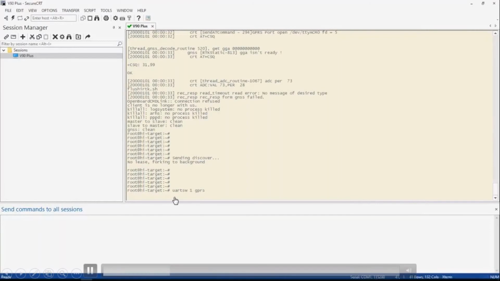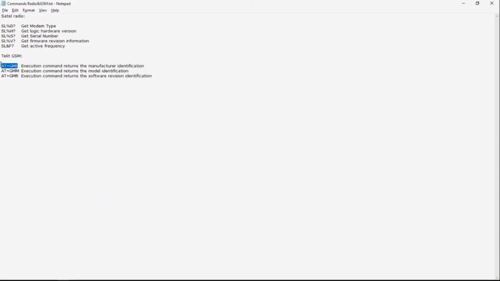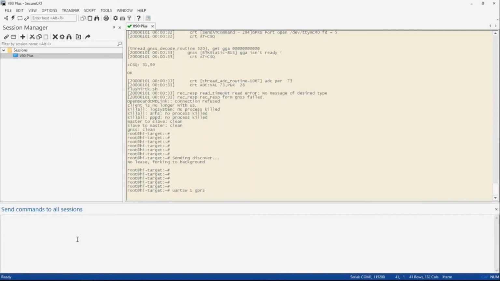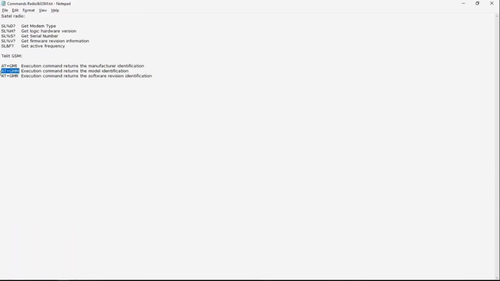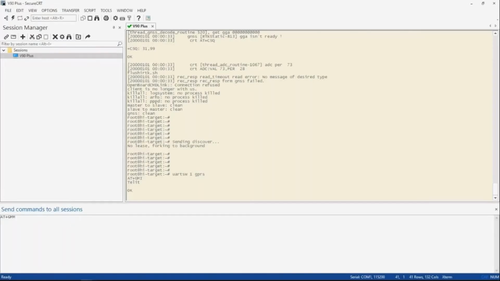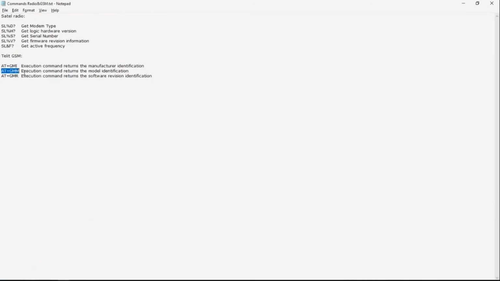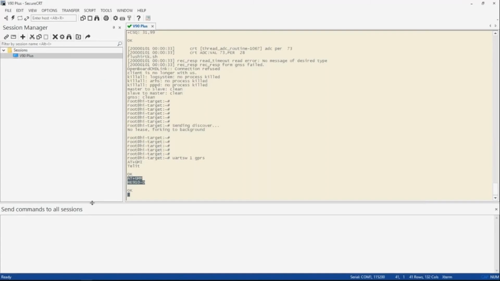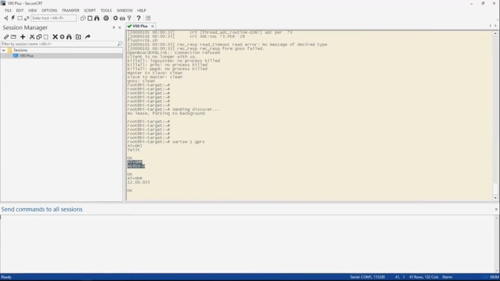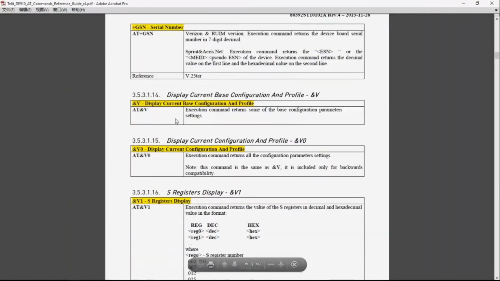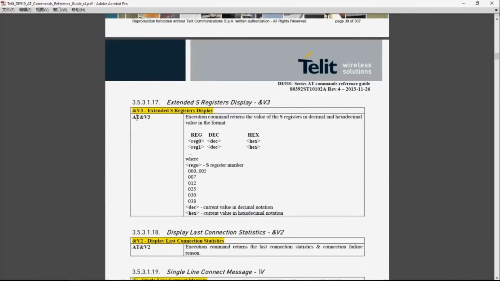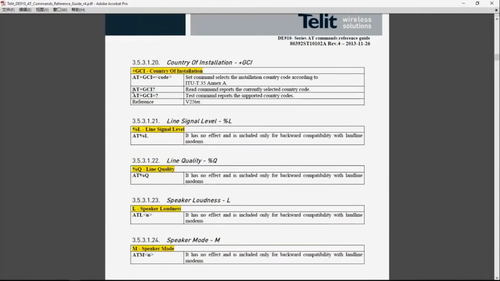After sending the command, I will use SecureCRT to try the commands. At first, use this similar command. And now we send the AT command. This is to get the modem identification, and with this to get the version. You can also check other commands in the guide to send and request, but please make sure you understand them well.